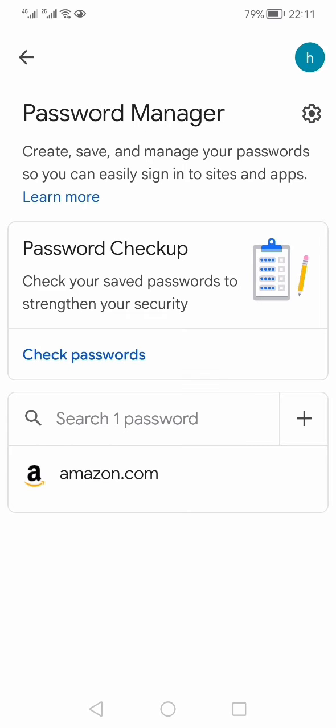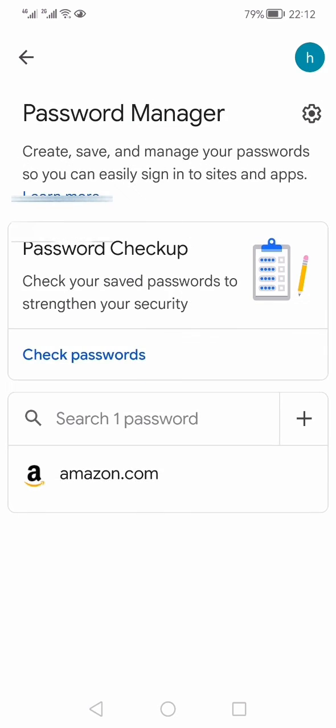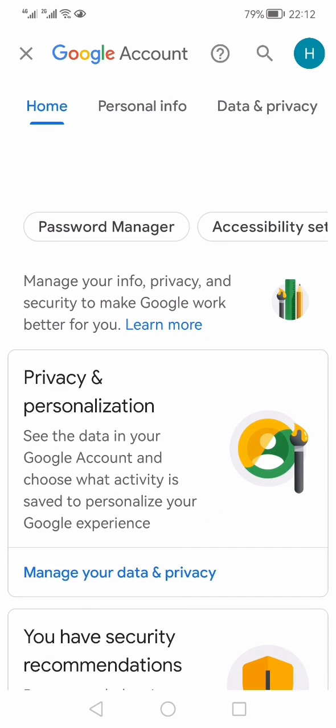And as you can see, right now I have only one password saved in my Google account, and that is regarding Amazon.com. So I can just click on that. It will ask me for the screen lock password. Just give that password, and here you can see the username and the password that are saved in your Google account. You can just click on this edit button and you can change the password here, or you can simply delete and it will remove the password from your Google account.